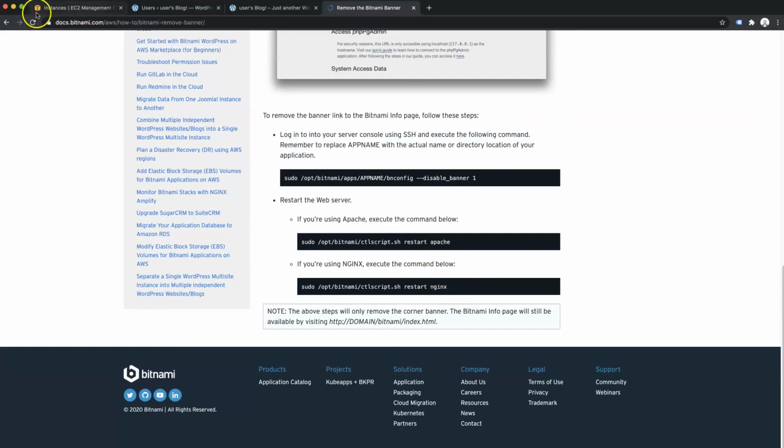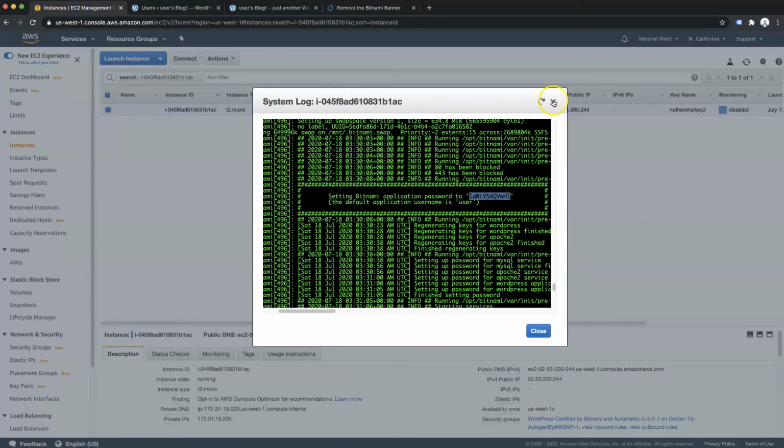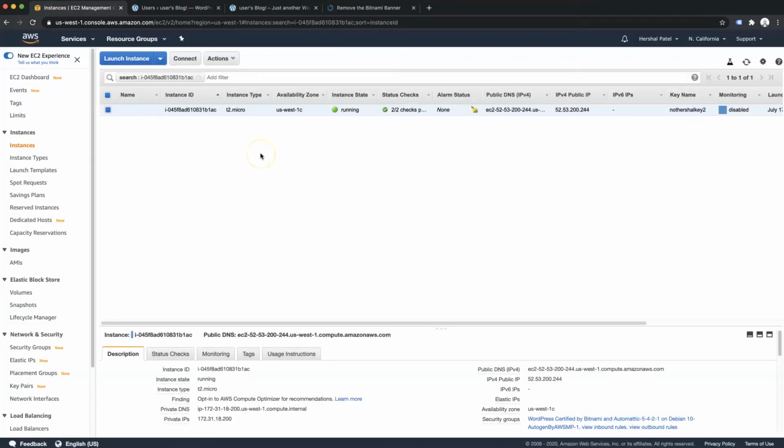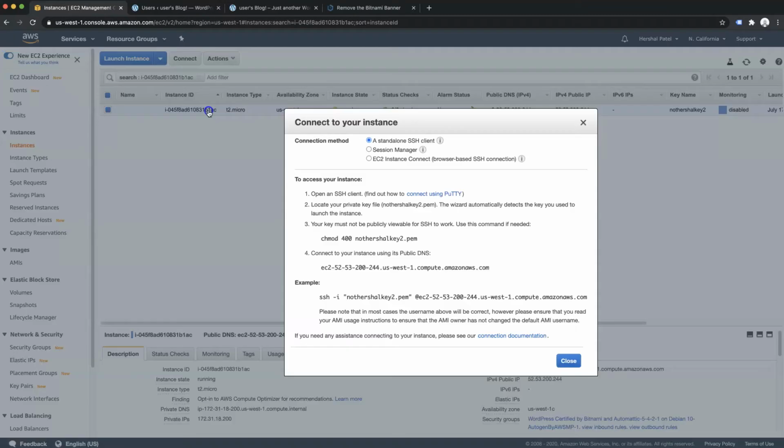And basically what we're going to do is go back to EC2. Go ahead and close out of that little log there. We're going to right click and hit connect on your instance. And right here, you'll see that there are some instructions. Now, the first thing it tells you to do is enter this command. Now, where do we do this?